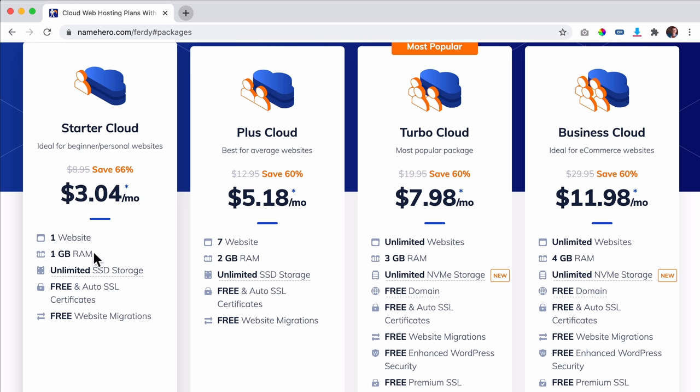What I want to do now, I want to start with a new website. So I want to start with the Plus Cloud. So the whole year, I can decide if I want to create a second website or a third one, and I don't pay anything extra except for the domain name. So in order to purchase it, I scroll down and I go to order now.